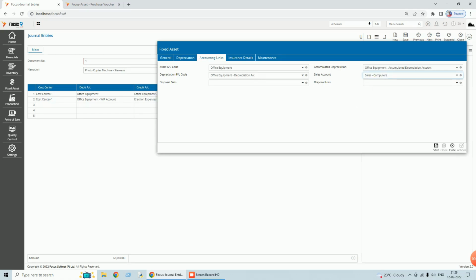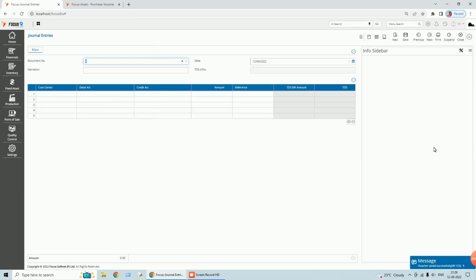Just give sales computer, or you can give it as sales fixed assets. Here you have to give your gain. If you have any gain on the sale of an asset, give the gain account. Here you have to give the loss account. After this you need to save this. Now we have saved the JV.